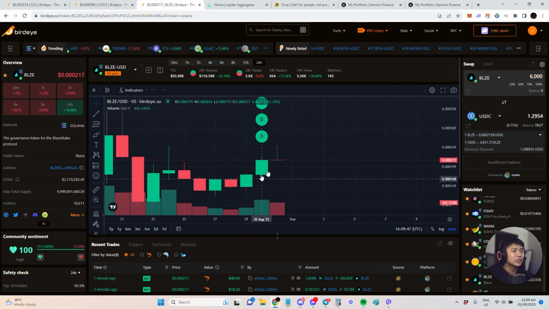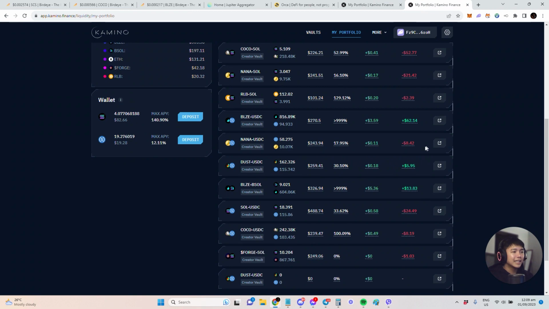But since sobrang volatile niyan, ang daming nagtatrade dyan, ang laki ng nagiging earnings ko or yung nagiging fees. So, ito, si Blaze Sol, ever since naglagay ako nung dalawang assets ko, which is this, I have earned already $5.36 in fees, in trading fees. Hindi pa kasama dyan yung pag-angat ni Blaze BSOL.